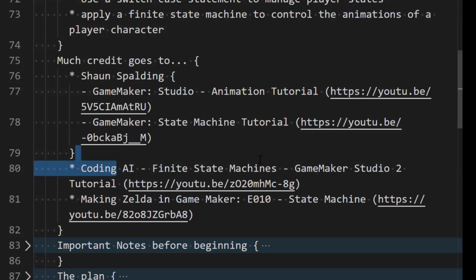There's one called Coding AI Finite State Machines. And then there's an awesome one that I plan to completely follow one of these days when I have some free time, and that is the Making Zelda in GameMaker. On episode 10, they begin moving things over to a state machine as well. So these are all excellent videos worth looking at.